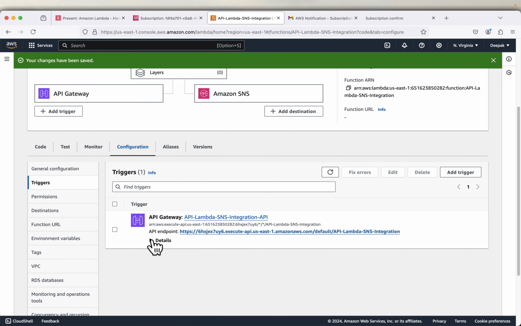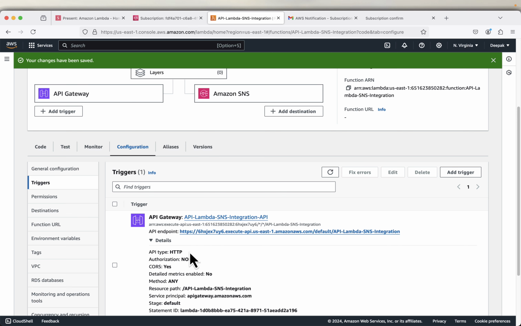So you should see the triggers. You can check out the details, but this is not required. Just right click on this trigger and open the link in a new tab. This URL is slightly different, which is why we have to enable cross-origin resource sharing. Otherwise, if you invoke without enabling that, this will not work. Anyway, I have just opened it in a new tab, and I can see the message: published to SNS topic successfully. So this is how the integration between API and Lambda is working.